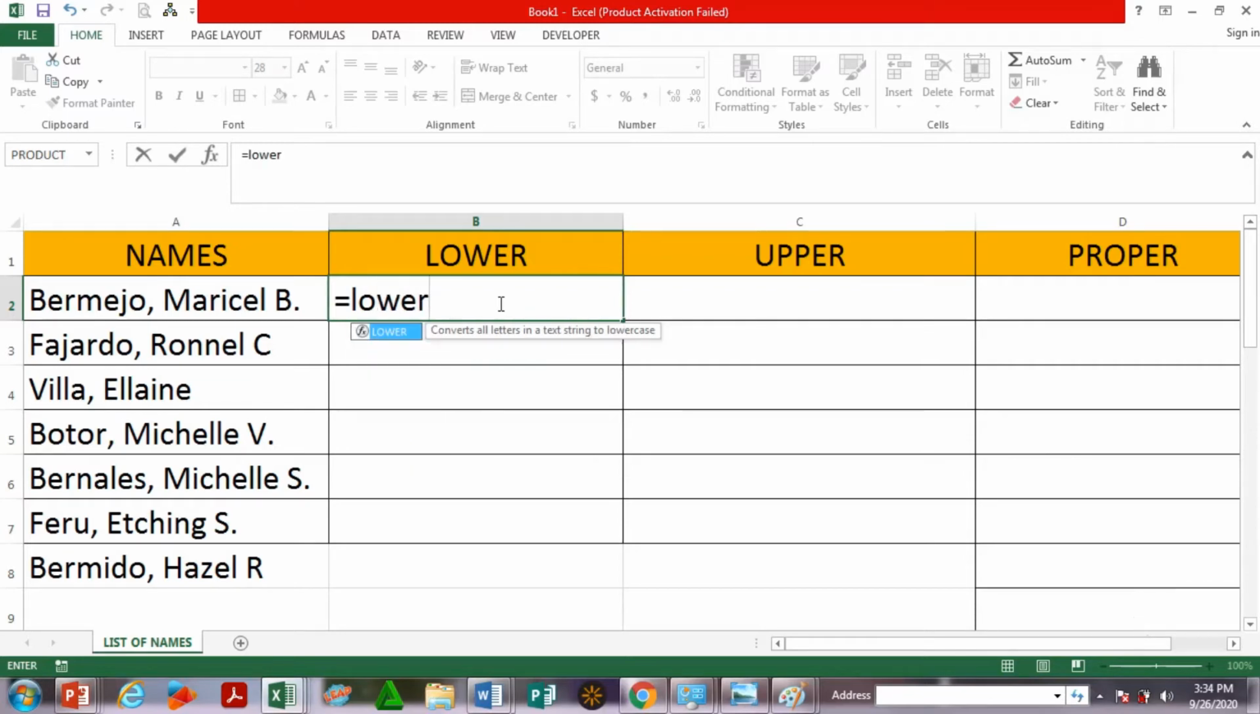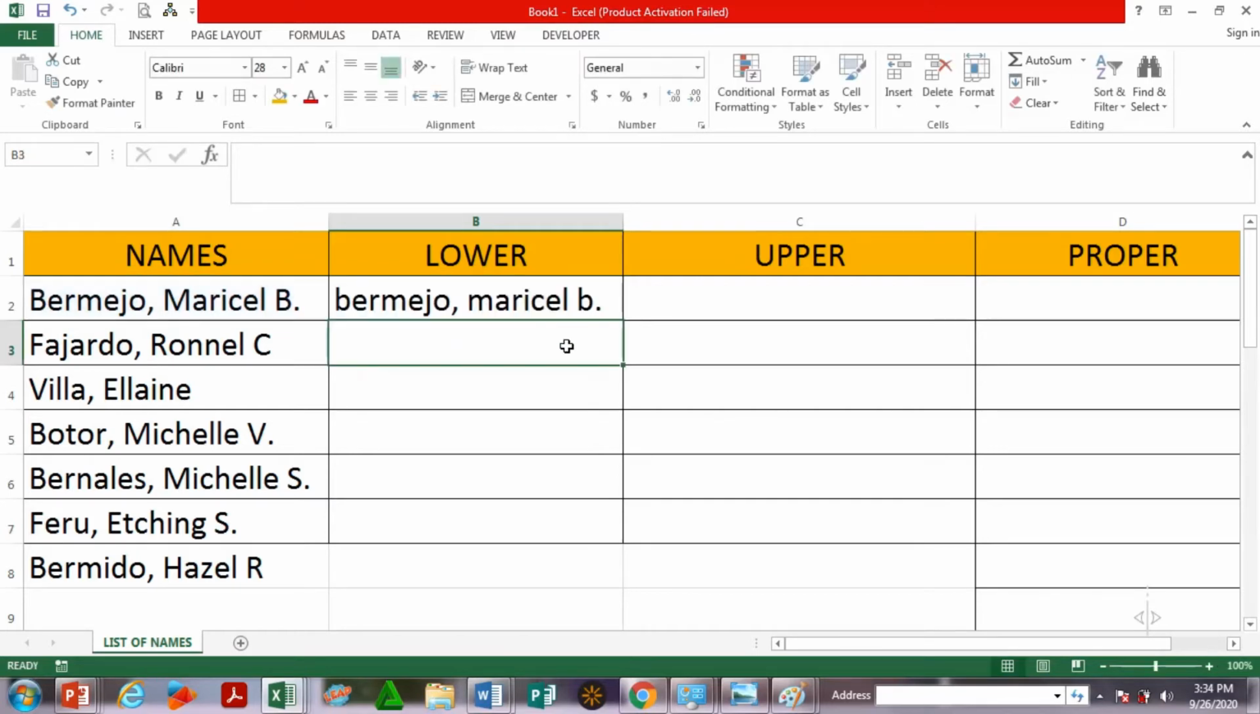Yung function name niya, followed by an open parenthesis, and then, since Bermejo Maricel B is nakalagay sa column A and row 2, ilalagay po natin A2 as the cell address and then close parenthesis. So, we derive equal sign, lower, open parenthesis, cell address A2, and then close parenthesis, and then enter. So, on the first formula, we use the lowercase, we type the function name using the lowercase.